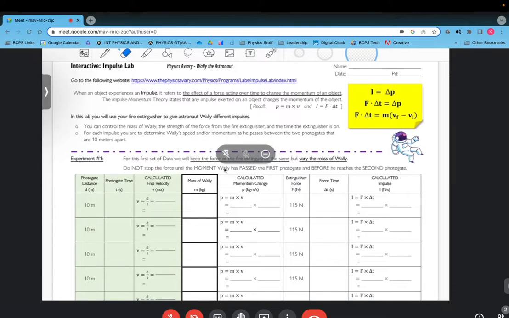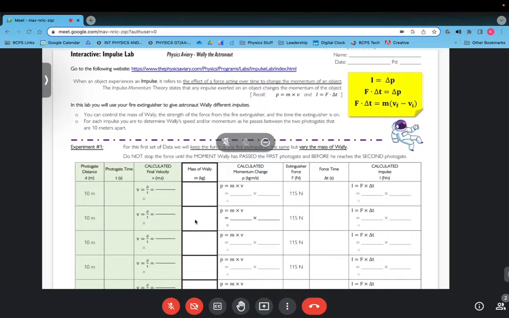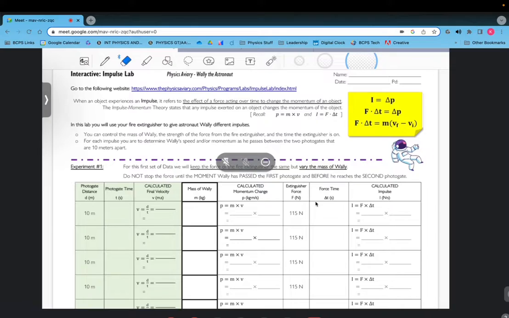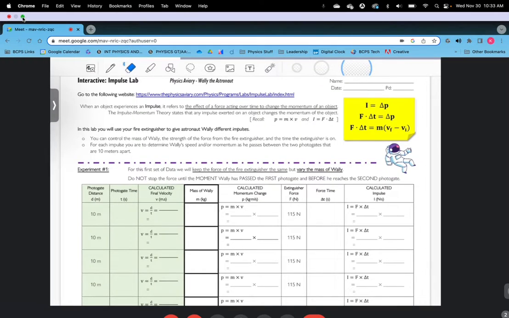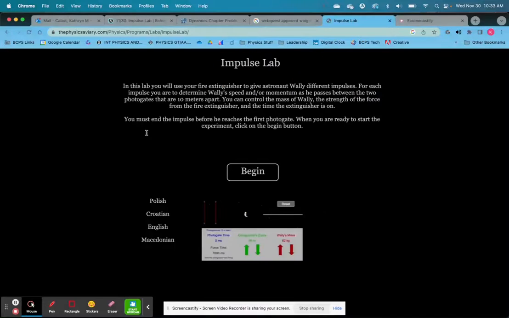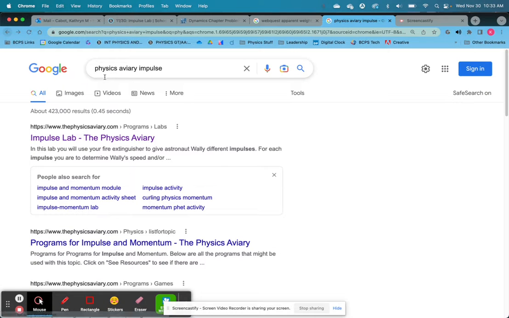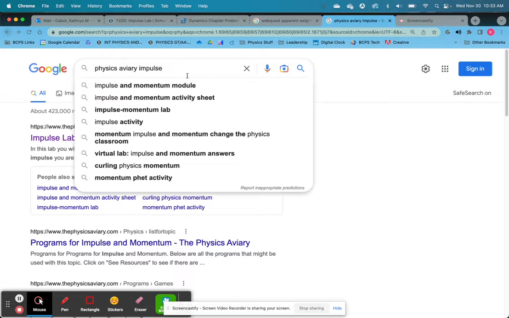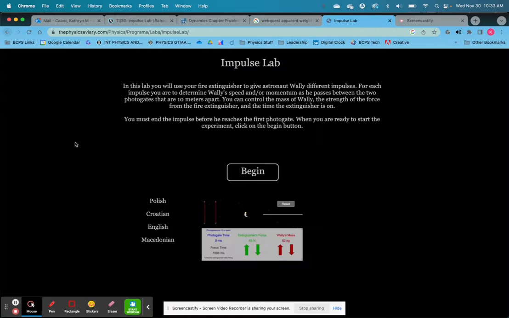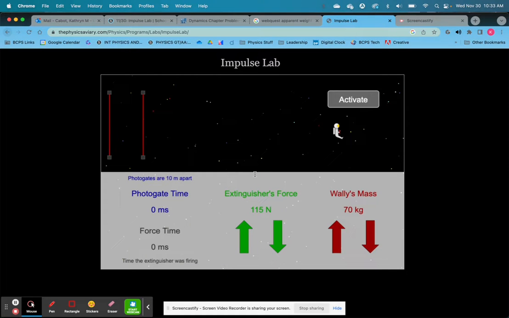So what you'll be doing is taking a look at how changing various aspects of how that force is experienced influences the overall momentum change of an object. In order to do that, we're going to be going to an interactive called Impulse Lab. You can get there by going to Google and typing physics aviary impulse, or you'll also find the link directly on Schoology. When you get here, you're going to hit begin.